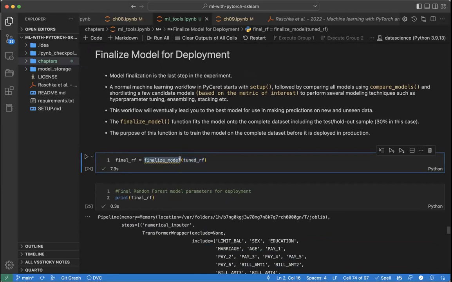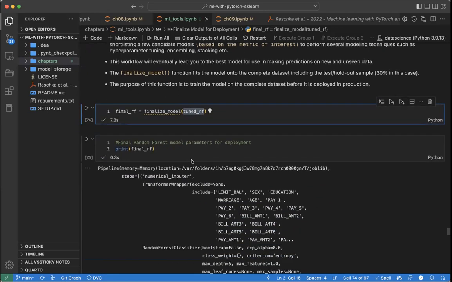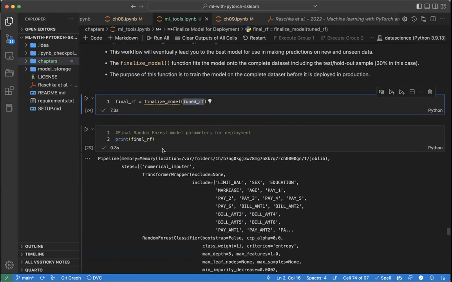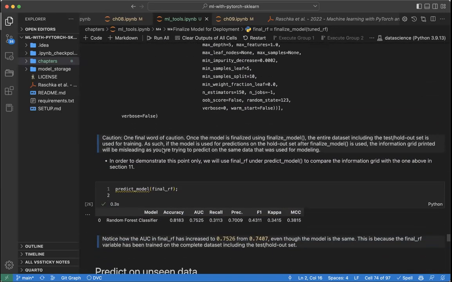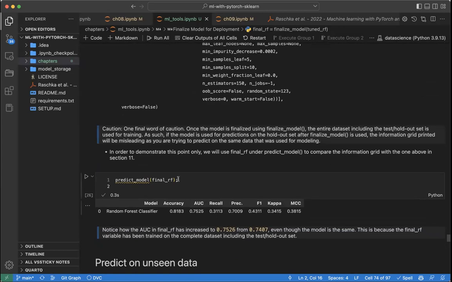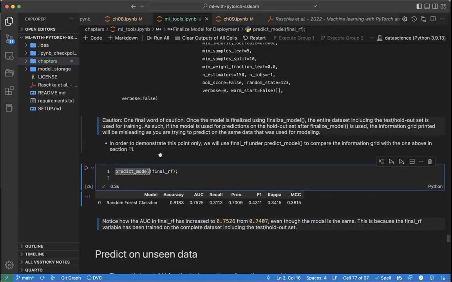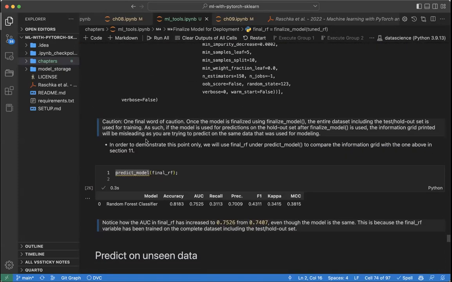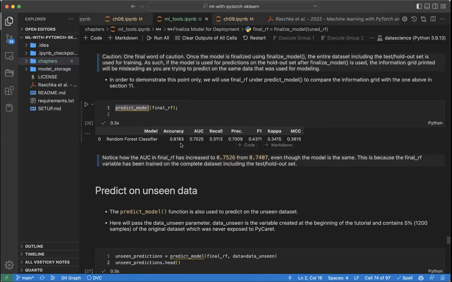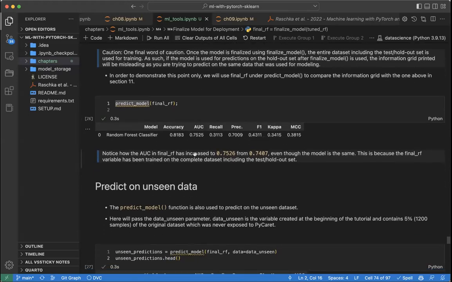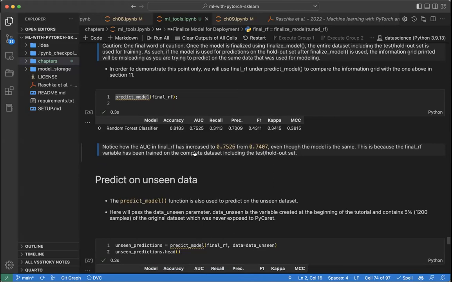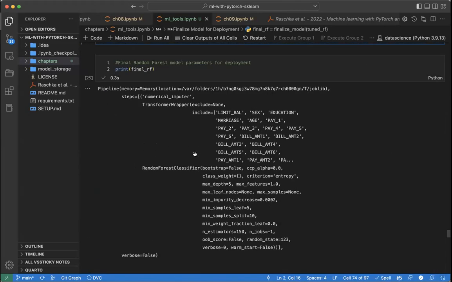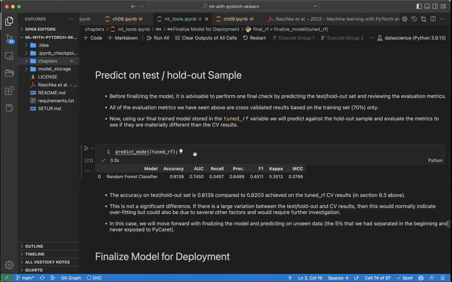So here we can see finalize model, tuned RF, and we can see here the tuned RF model. This is what it gives us. Now we can see predict model on final RF here. Final RF, you can see it. And now this is the accuracy it gives us. So we have seen now, finalizing.